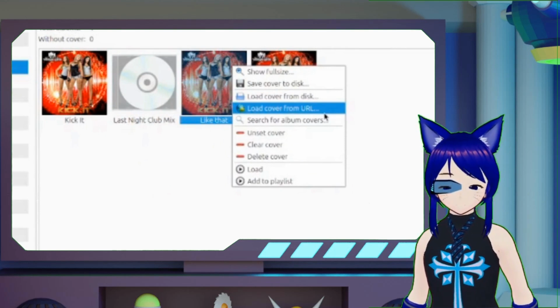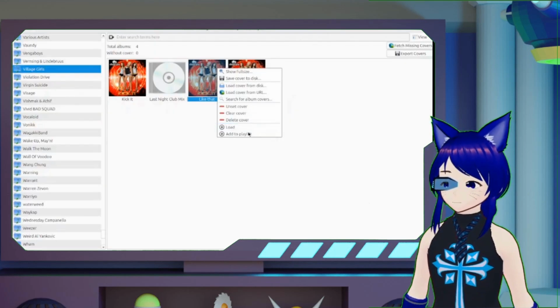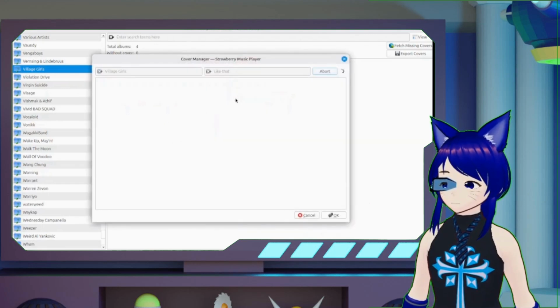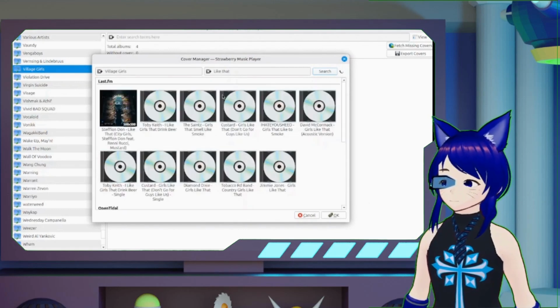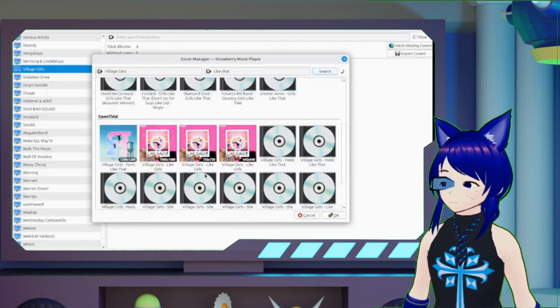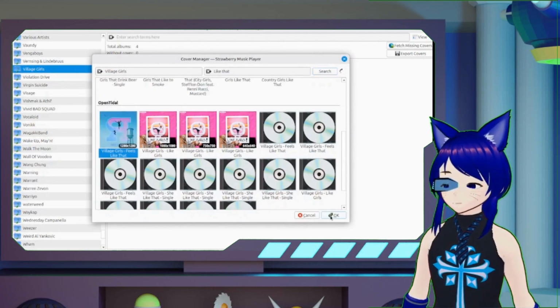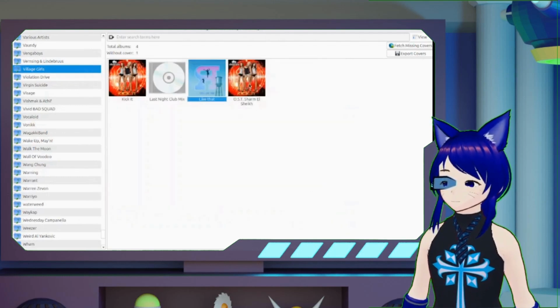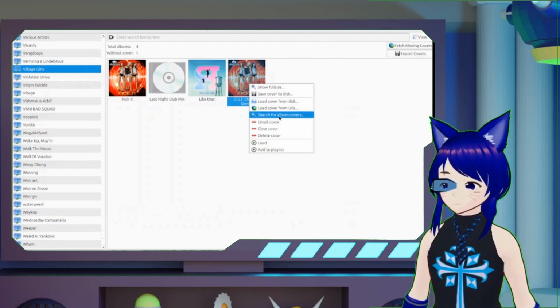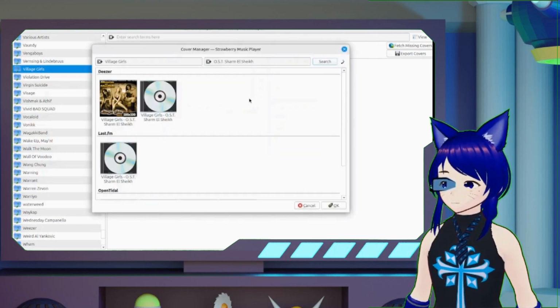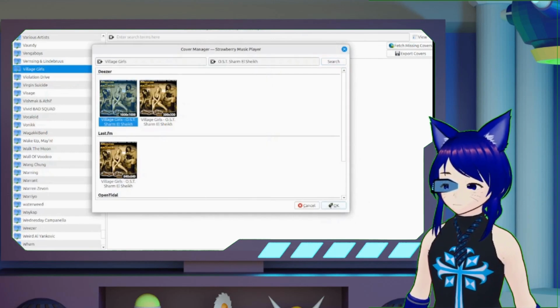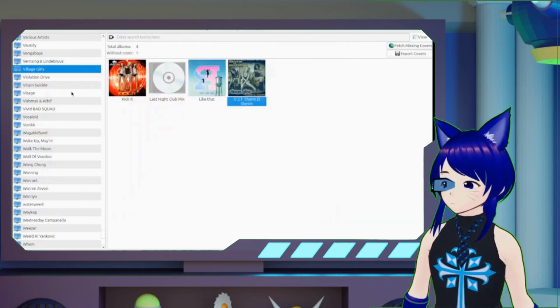So I can go through and actually find the correct covers. But let's see what this one has. Let's see if it has Village Girls. Now I have found out something I don't see. Oh, there we go, we got a couple of different ones. Well, I'm going to go with this one because I like the blue. So we'll go with that one. And let's do this one here. Okay, that one I know for sure is the right one because I've seen it before.